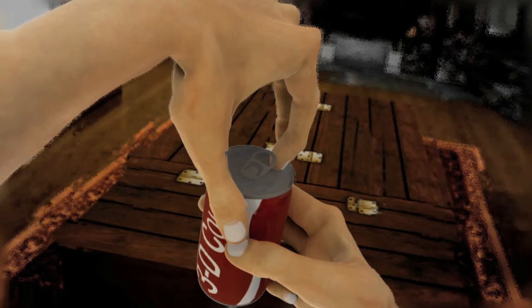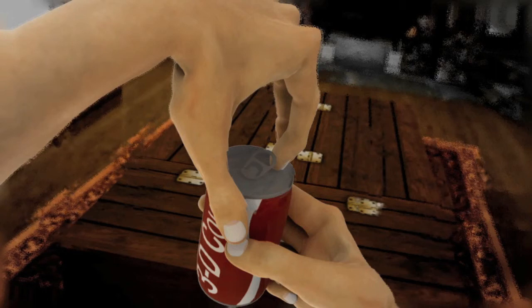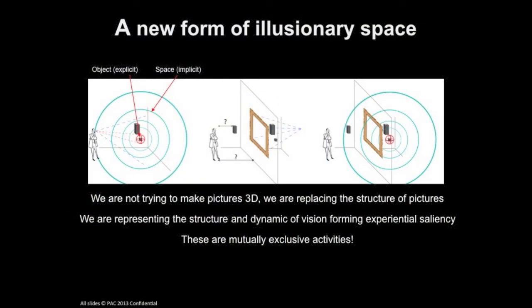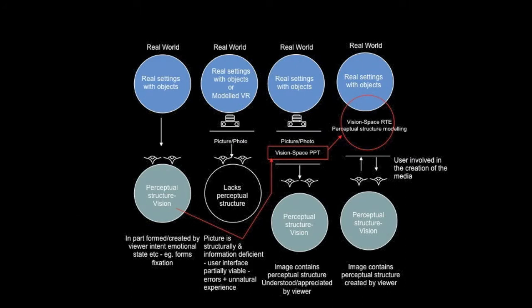The point is, we are not trying to engineer 2D pictures into 3D effects. We are replacing the structure of pictures with images. If we can perfect these processes and learn when to adopt each configuration, we will be able to enhance the communication of meaning. We will be empowered to enhance storytelling and move with confidence towards fully immersive media.